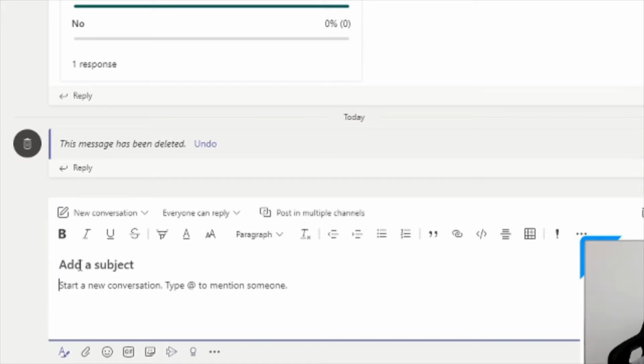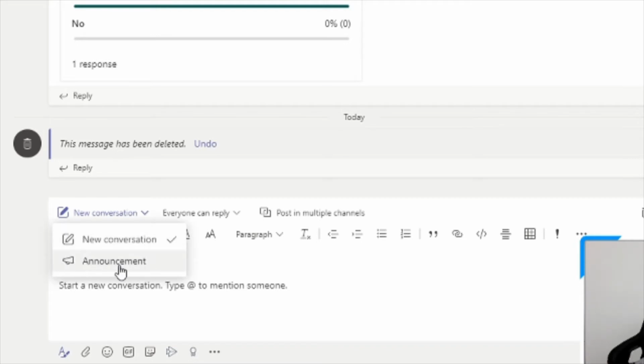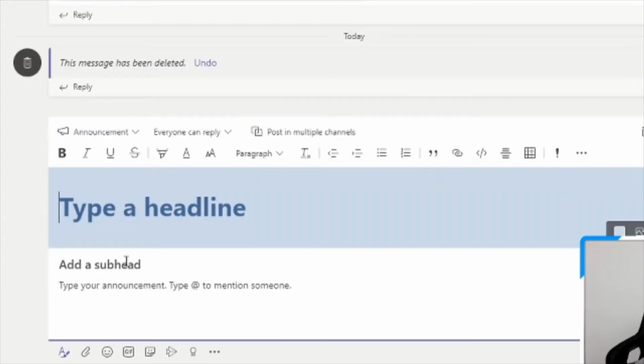Now, as standard, you get the ability to add a subject and add a conversation, tag people, etc. The very first option that you see here is called New Conversation, and there's a little toggle drop-down menu. So if we give that a click, we can see that there's the ability now to go from a new conversation to an announcement. So if we click on announcement, this then changes the communication style as well. So now we have a headline, a subheading, and then the actual body of the message that we'd like to send out. So what do we have here and how do we use them?